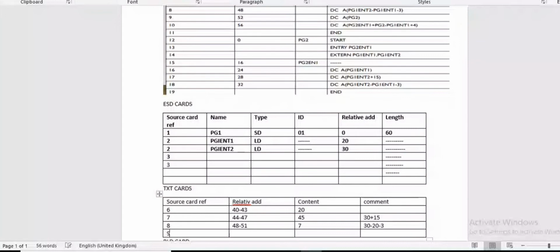What is the relative address for this PG2? The relative address for this PG2 is 0. So write down 0 here. We just have to calculate this for program 2. So ignore this 9. This is your assignment. You have to calculate this second program at home. This is our text card.